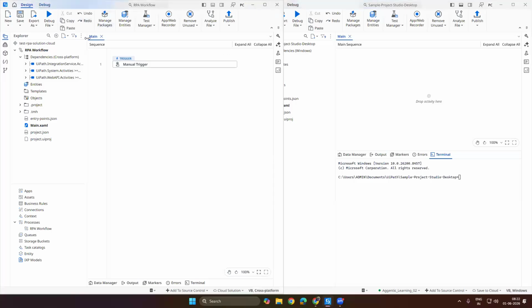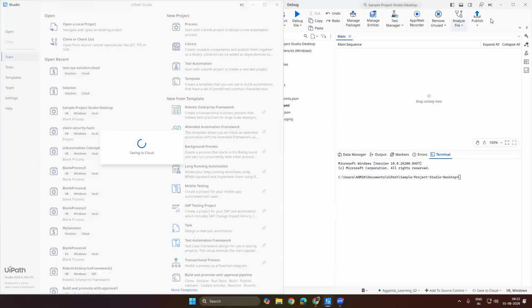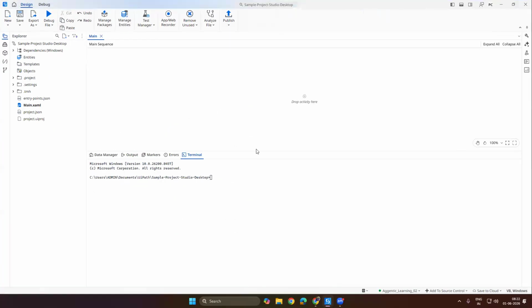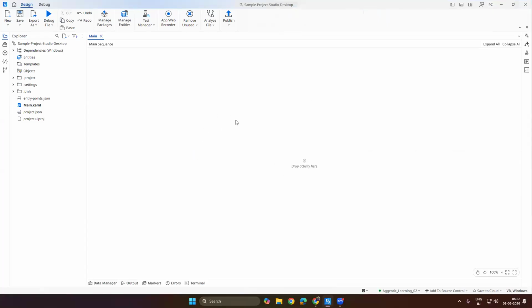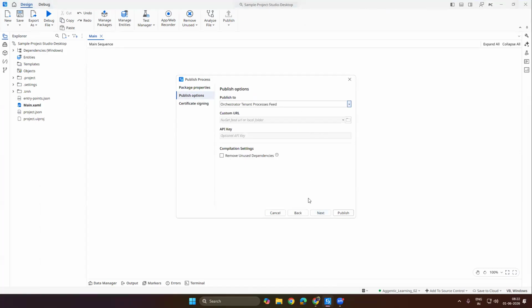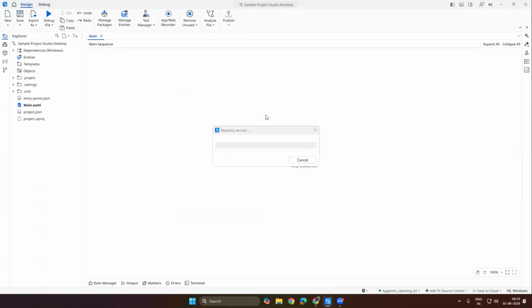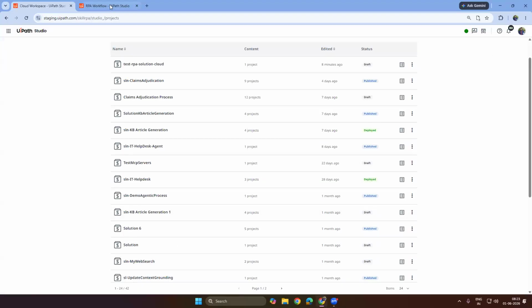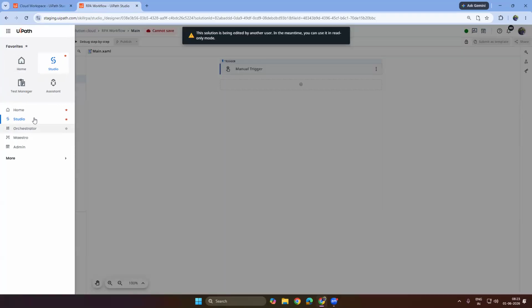I'm closing whatever I have opened from the Studio Web in the Studio Desktop, and I'll keep the project which I have created in the Studio Desktop again. Let me click on Publish here. Studio Desktop, click on Next, Tenant, click on Next, Publish. So I am publishing the sample project Studio Desktop directly from the Studio Desktop. And I'm closing this. I want to go to the Orchestrator.